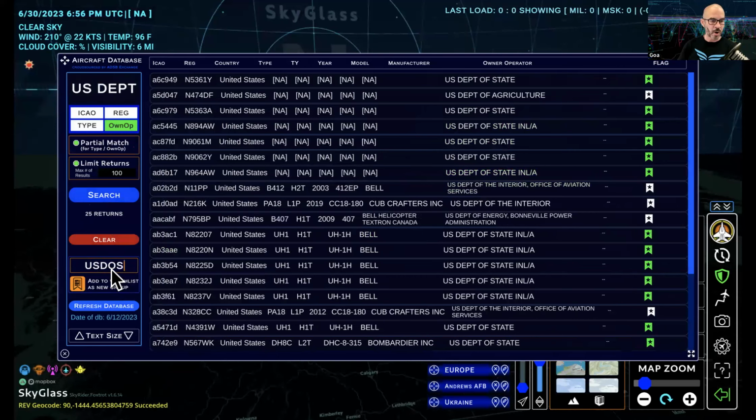DOS, Department of State. Add these to a group, and then go back, do another search, add that to the same group. They'll be added together. Okay, cool. Holding the thread.